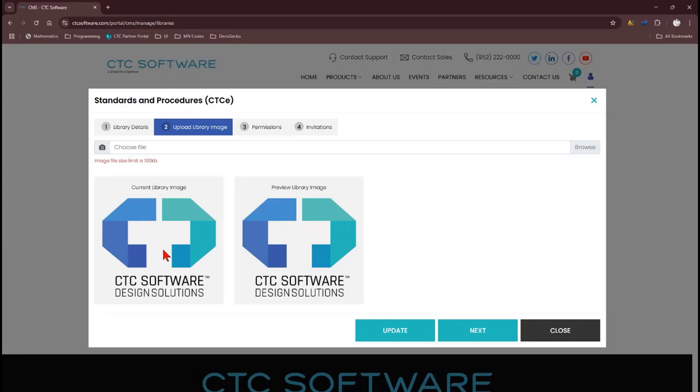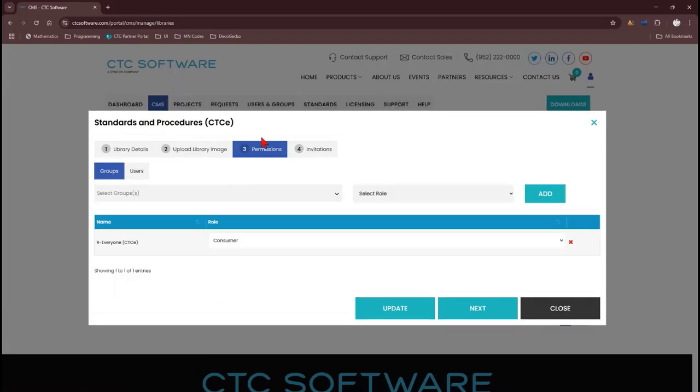And so when anybody searches content that is in this library, they will see this as an overlaid preview image on top of that content. In the permissions area over here, you'll notice that I have everyone associated to this. So I've renamed my everyone group, and I talked about that when we did the user and groups session. But I renamed my group to R, everyone CTC Express Tools.